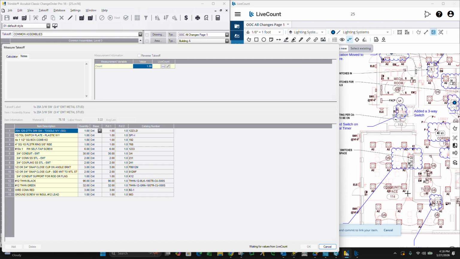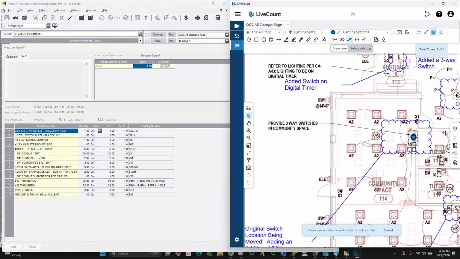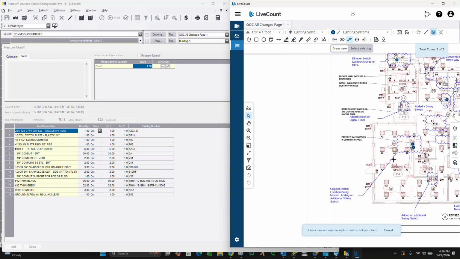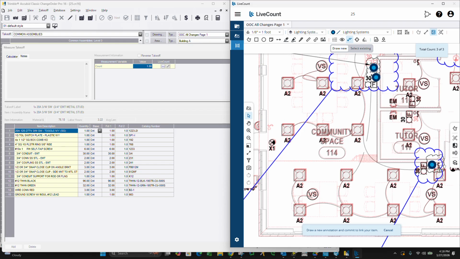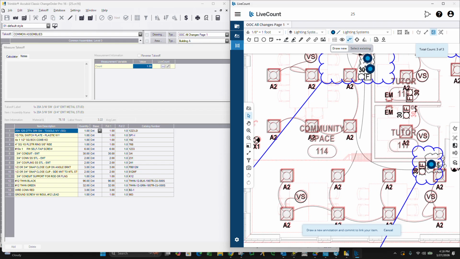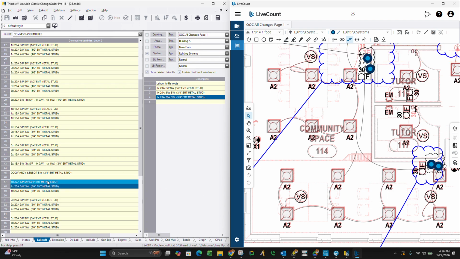I don't think they had any in here, did they? No, they didn't have any. Oh, they had one single pole. So I could give them a credit for that. And we're not actually going to need all the metal stud. So maybe I will do that.